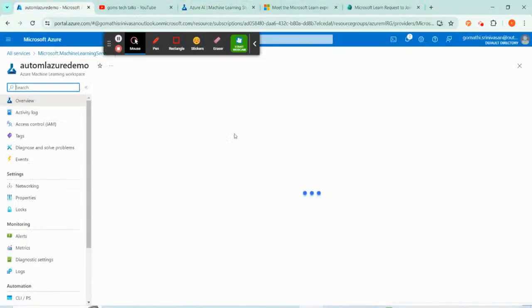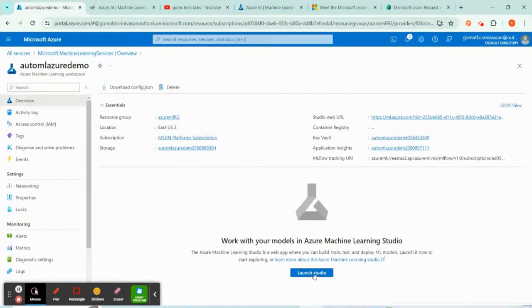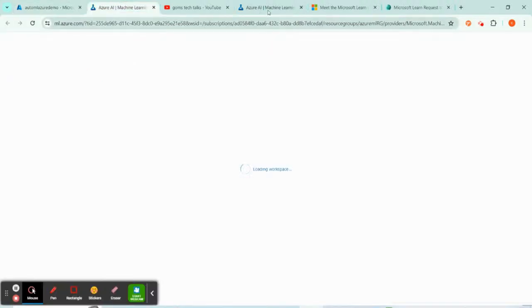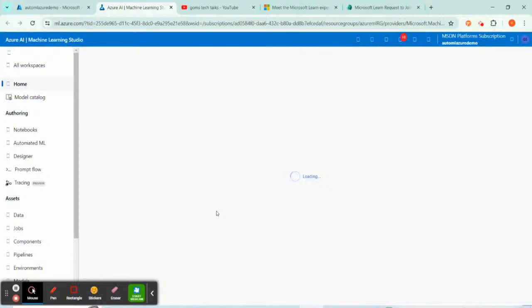Let it load. Meanwhile, here you have Launch Studio, so just click Launch Studio. That is one way. You can directly click here to open this particular workspace under the Azure ML RG, so it will be launched. Or else you can directly launch ml.azure.com. Either way is fine. You can select the workspace there, or else you can even go ahead with this.